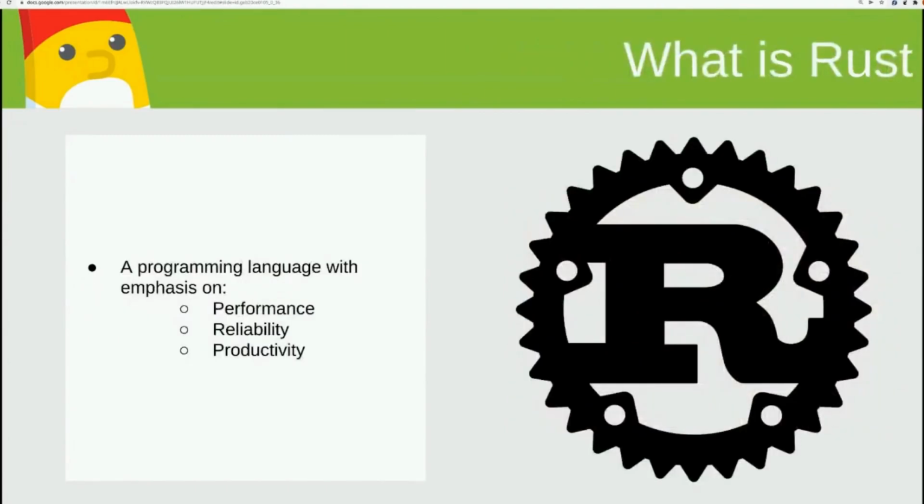And what is Rust? It's a programming language which has found its niche in software where you need full control over your memory and also execution time. This is typically operating systems, language runtimes, or embedded. But it started out as a browser engine project.